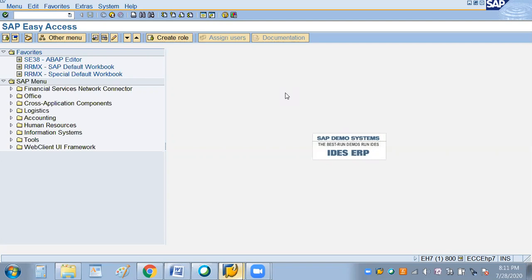Here in ABAP we also have OOPS, but not exactly like Java code. It is a little bit simplified, an easier way of coding. The concepts we have in OOPS for Java, a similar concept we have in ABAP as well: we have interfaces, classes, methods, static methods, instance methods.